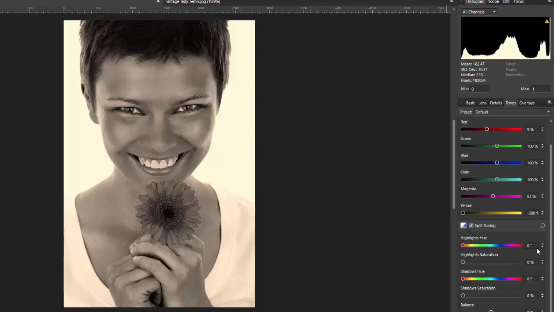So again, I have got some preset figures that I have written down, and I'm going to go for 27.5 for the highlight hue, and the saturation I'm going to go for 2.4. For the shadows hue I'm going to go for 4.6, and the shadow saturation I'm going to go for 43. So there's just a slight hint of the red coming back into certain areas of this, and for the balance I'm just going to make this 8.